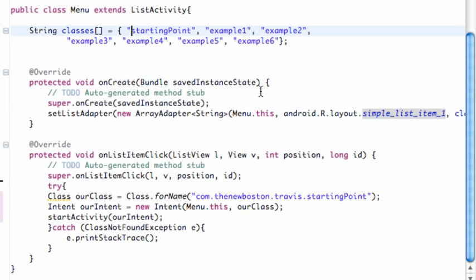And when any of those list items are clicked, it's going to call this onListItemClick method. And it's also going to give us some information. It's going to tell us which list view is clicked, and it's going to label that L. It's going to tell us which view is clicked, and it's going to label that V.